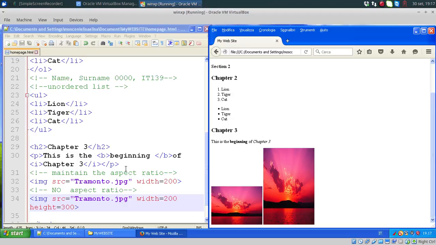In the next video, I would like to explain the anchors and how to make tables, which is somehow difficult but feasible.